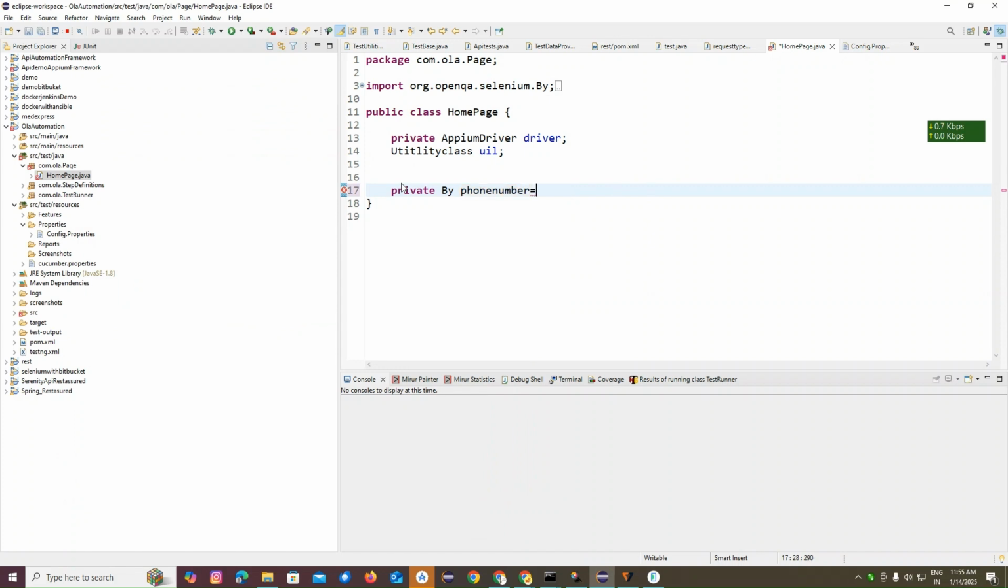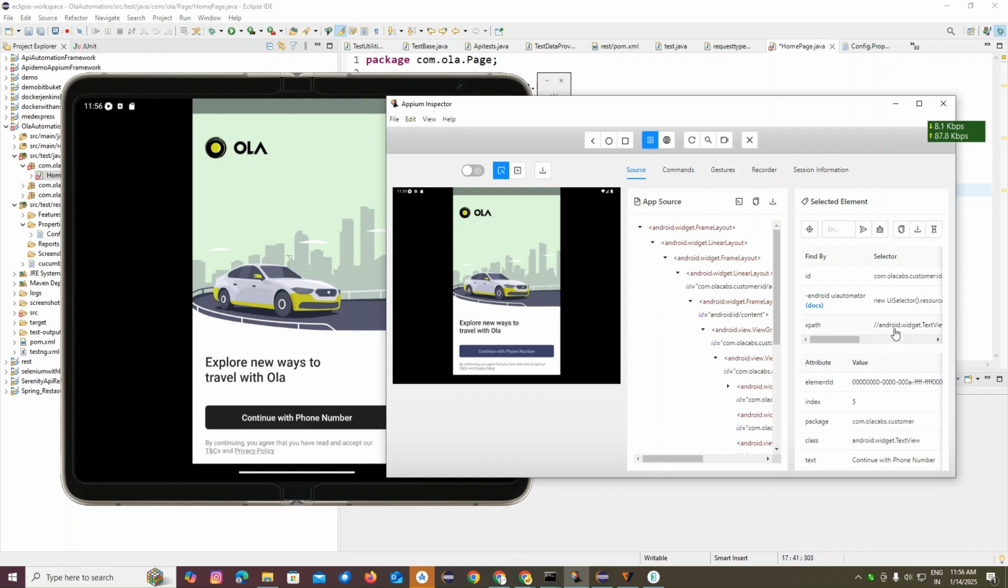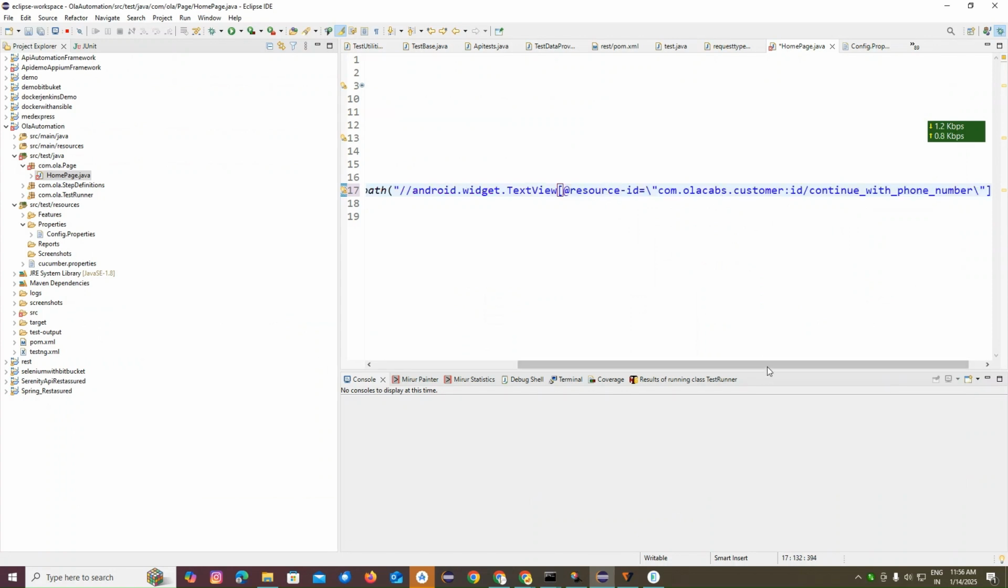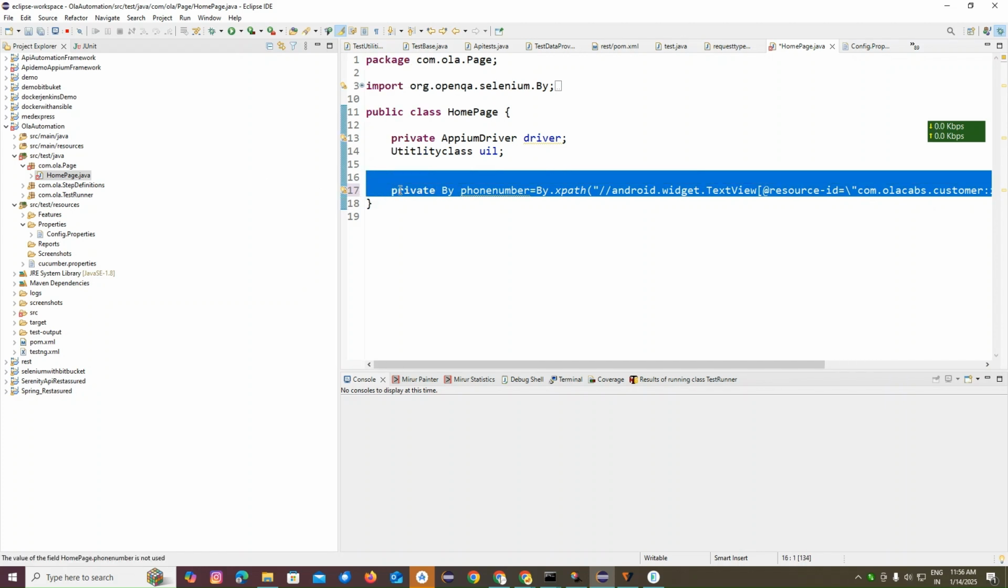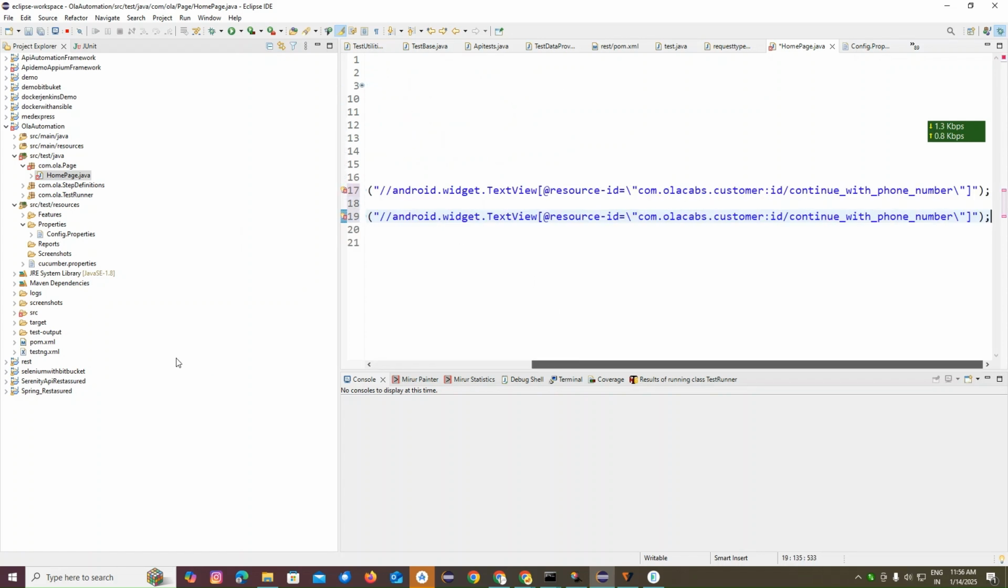Equal to By.xpath, and we need to copy the string. So now I'll go here, go to phone number, go to inspect. I'll take the xpath of phone number, copy it, and go to the code and paste it. Now again we'll copy this one, and go and locate the next element. I'll copy and I'll go here. I'll paste it.